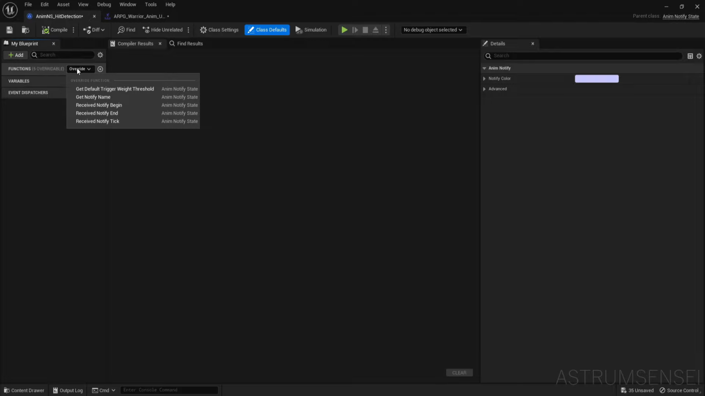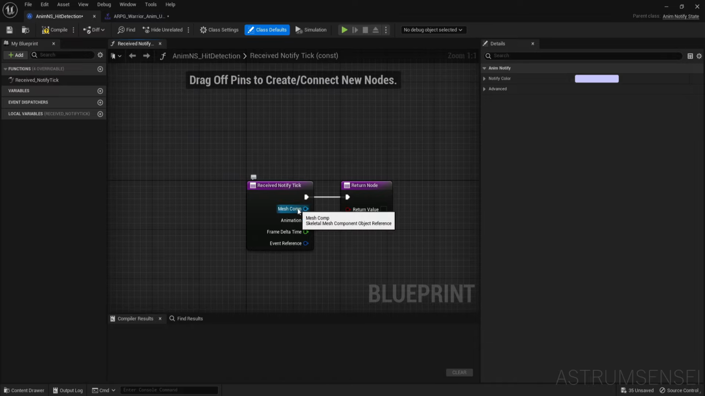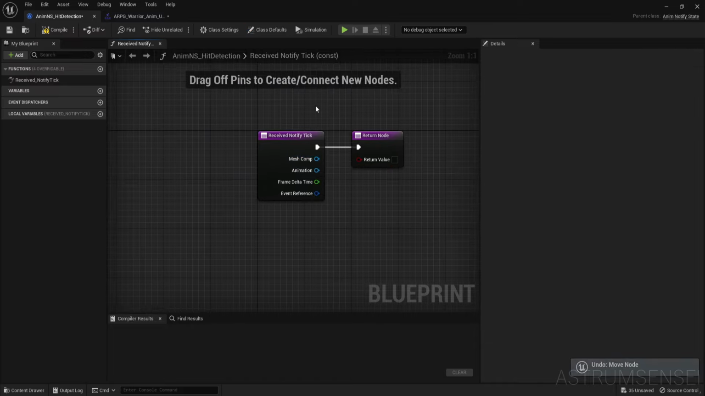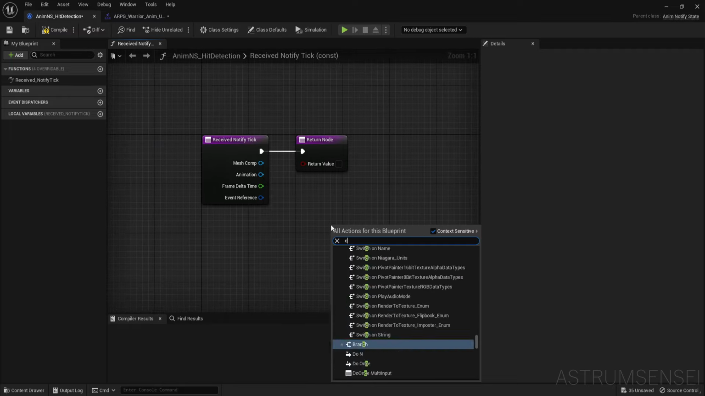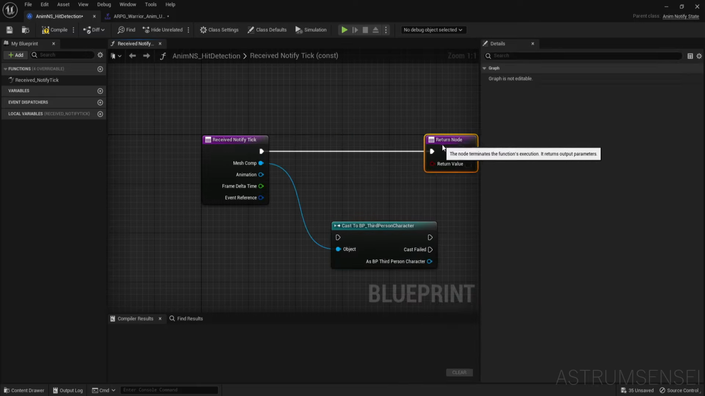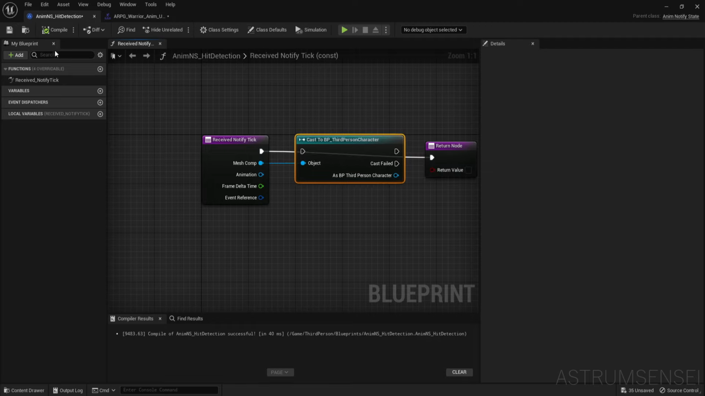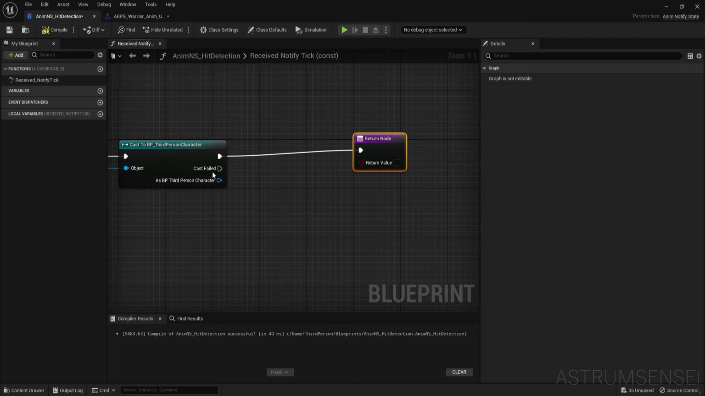So if we go back to the anim notify, we can go to functions, and we are going to override, and you're going to use receive notify tick. This is basically an event tick that's happening during the notify. So what we're going to do over here is cast to the character. And when we cast to the character, we are going to play the hit detection function. We still haven't created that, so don't worry about that. Right now I'm just going to cast to third person character, and the object is the mesh comp. I think, does it work? Yeah, it does. Okay. And then before the return node, we should be playing the hit detection function.